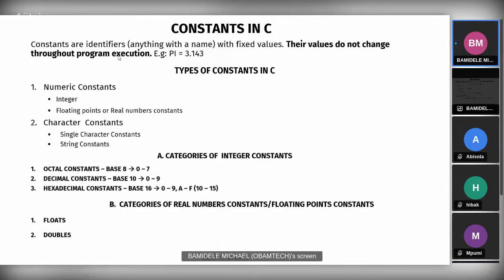Then we talked about constants. This was yesterday. I know the majority might have missed it, but please, you can go back to the video, or look for a very good resource that talks on this. This is necessary. Constants, and there are basically two types of constants in C: numeric constants and character constants.